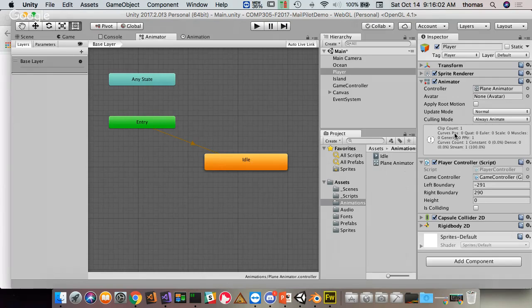Now it says clip count 1. It says curves position 0, and it gives me some different options, whatever. I really don't care about this. Update mode is normal. There's also other ones like animate physics and unscaled time, all kinds of stuff like that we're not going to use. But there's also something else called apply root motion. That's if I want to make something look like it's walking, okay?